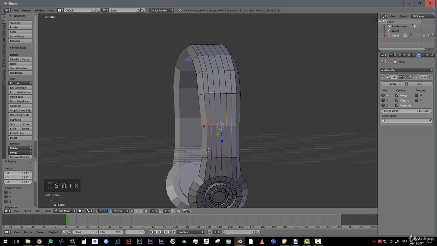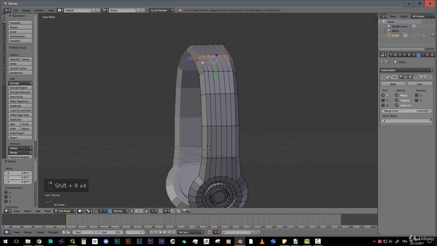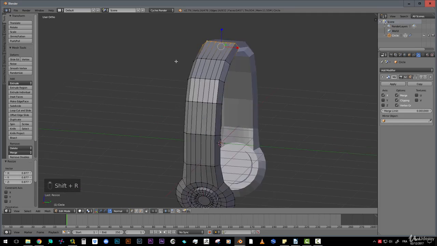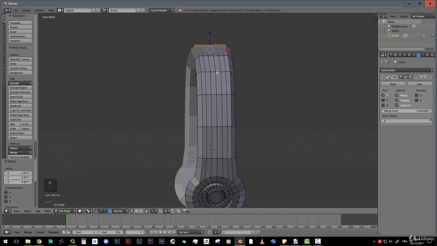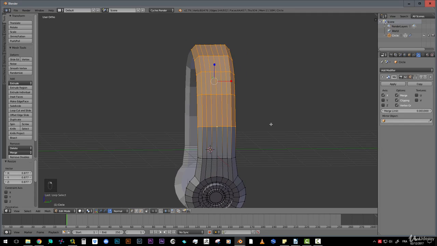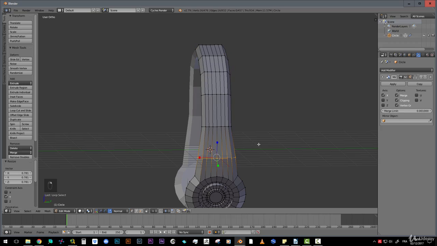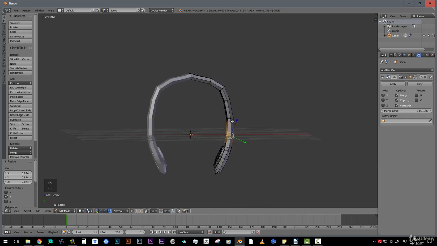So Shift R with all the loops here. I just do Shift R to have exactly the same size. Shift R again, okay, and then just for these loops, not that one, maybe I will do an S Y to have something like this, and maybe this one too finally, but a little less, let's say something like that.